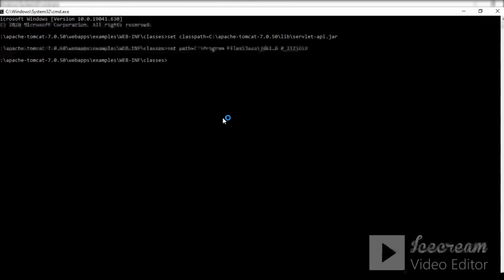You can skip this step if your Java path is already set in the environment variable. Both the set path and set classpath, you can also set using the environment variable. After that, compile your program. javac, file name is ColorGetServlet.java.